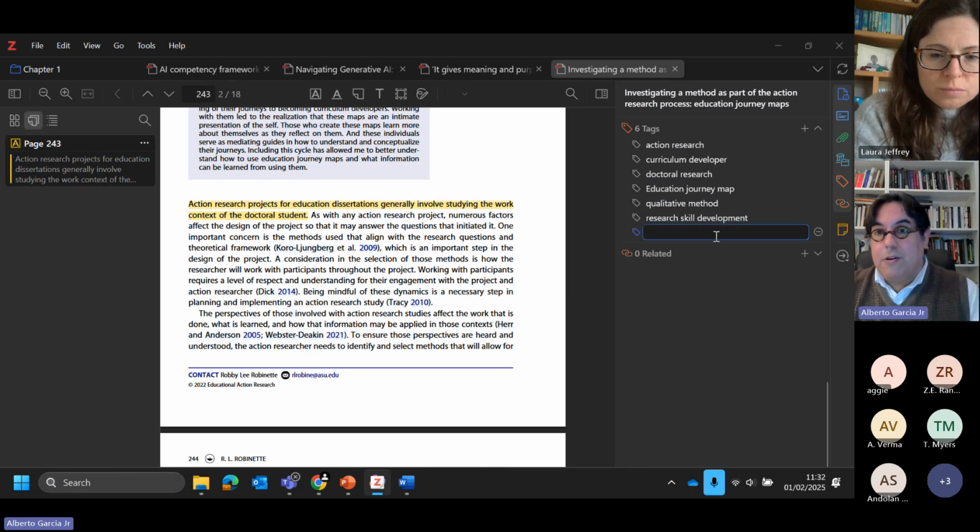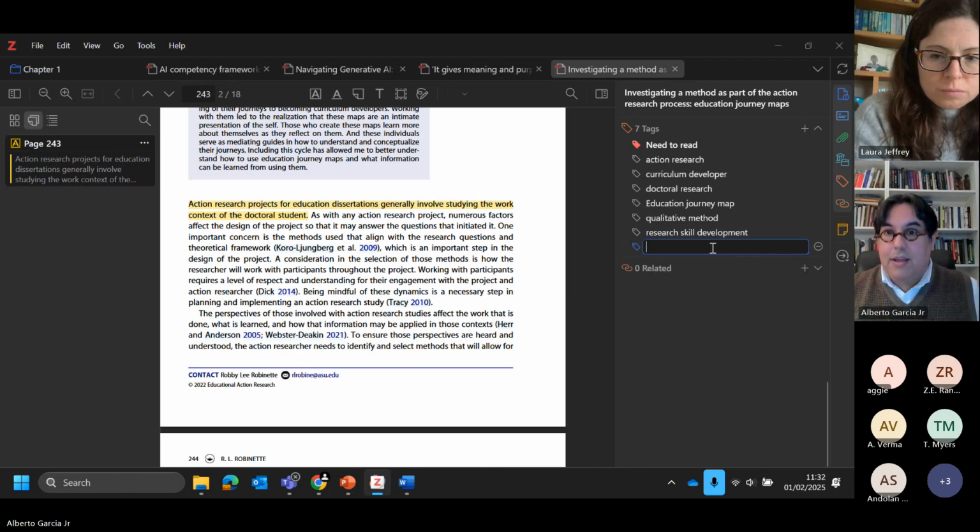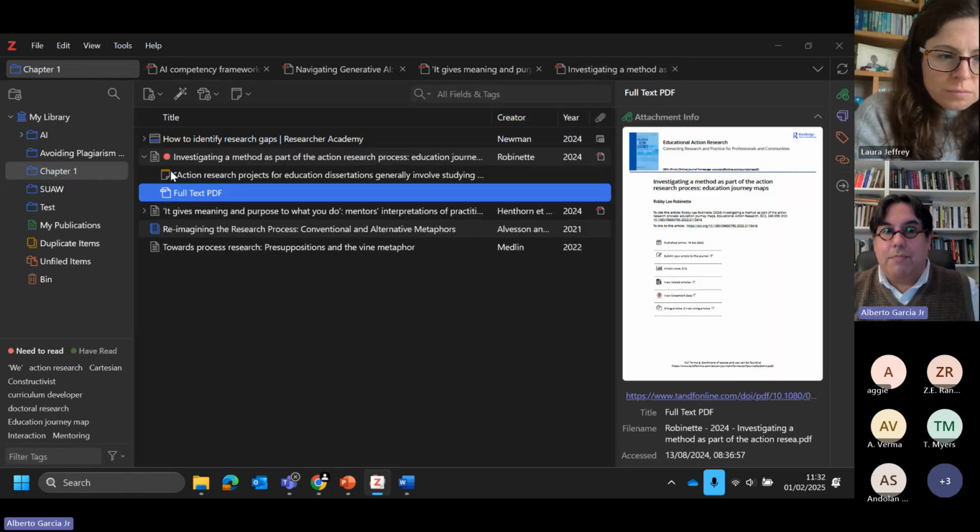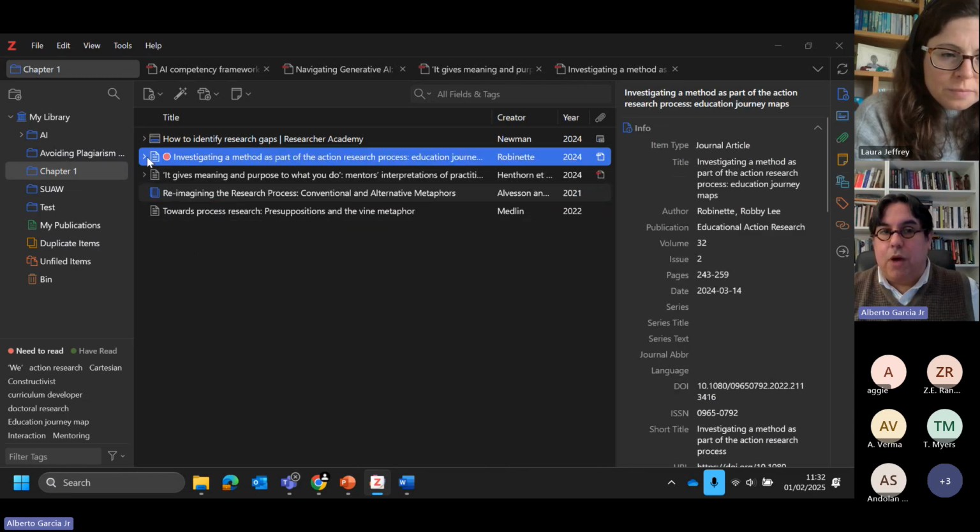So I have a color code scheme between I need to read and I haven't read. So if I put "need to read" and enter, you can see it's got a color code. If I go back to my main library, I've got the color code there. That's the way it visually prompts me: okay, this is something I may need to read.